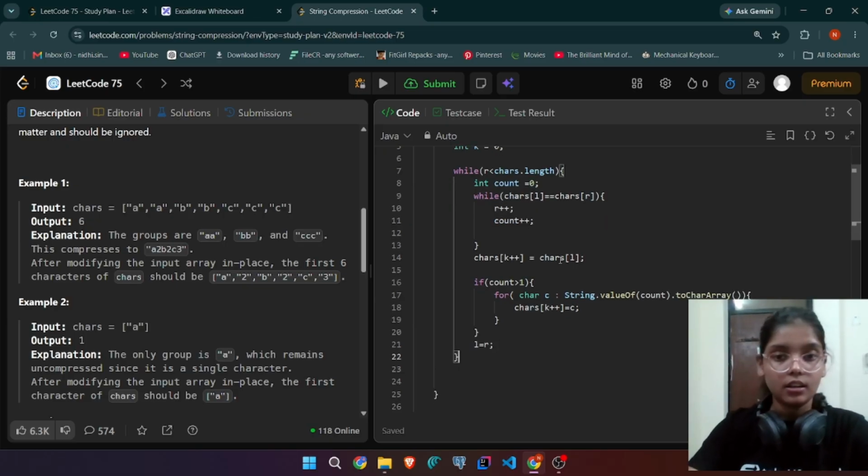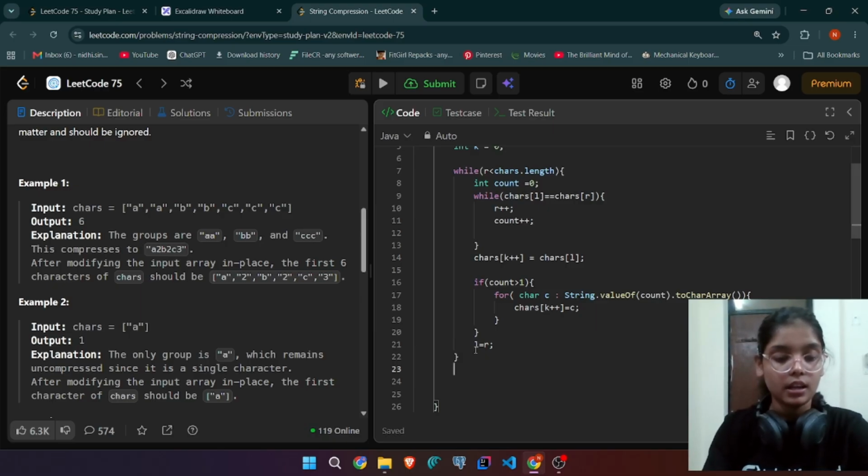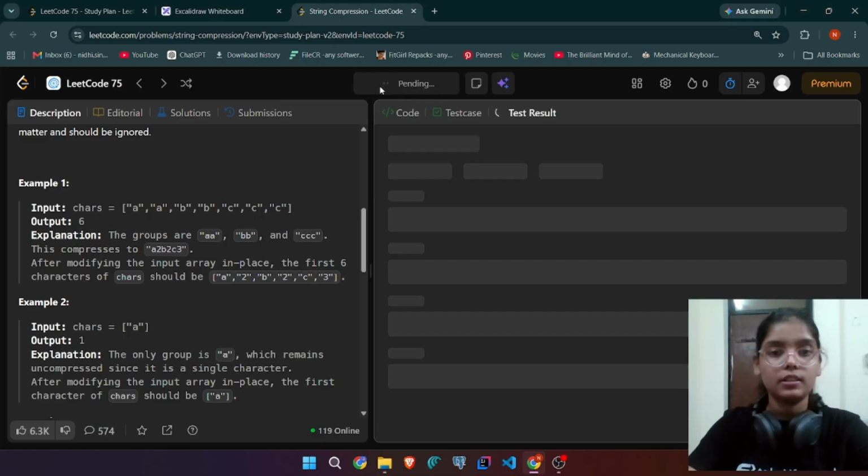Till now, I have written the whole logic, and at last, I have to return the length of the modified character array. So what should I return here? I will return k here because my k is moving till it modifies the character array. For example, if at this point my c is c and 3, so k will be here and 3 is here. At that point, my k is pointing to this point, and I can return k only. So let's see whether it works or not.